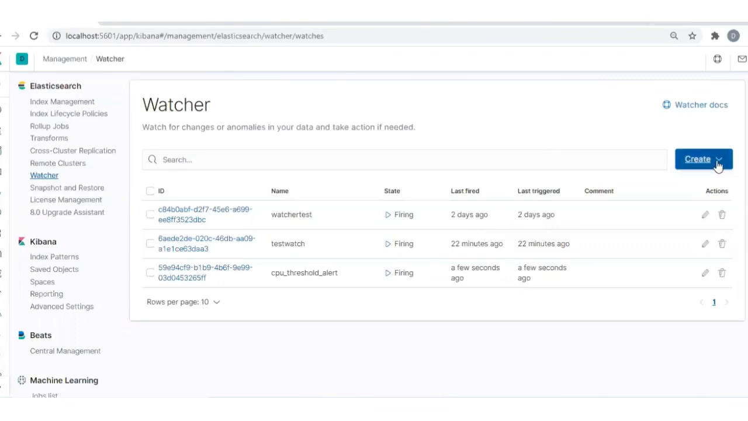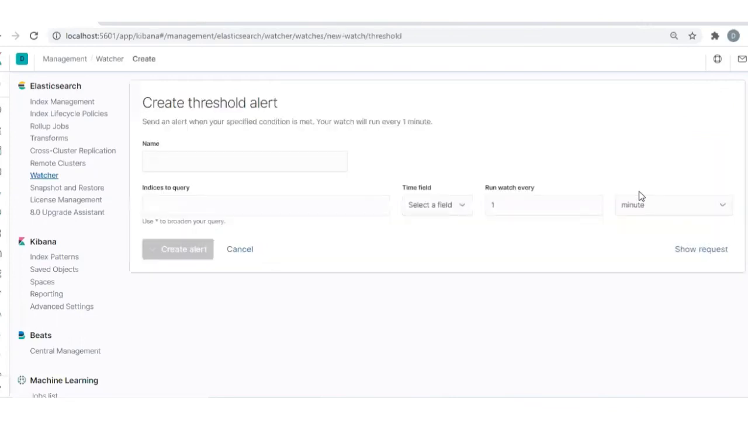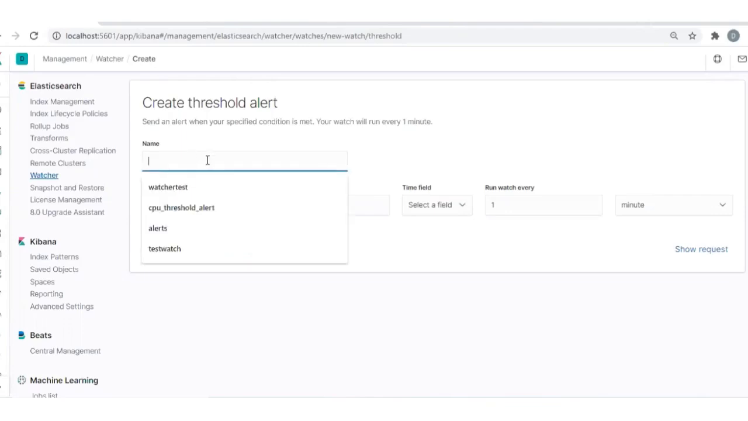Okay, create. So in the create threshold alert, create advanced watch. We will go with this one first. Create threshold alert. From this we will move to the advanced one. So this one, maybe I will give it a CPU threshold.